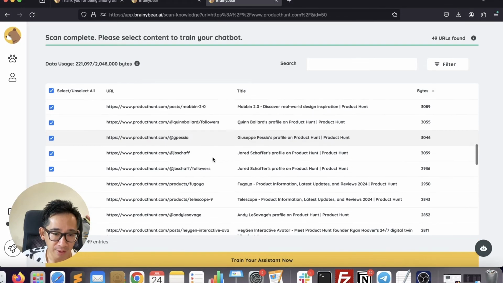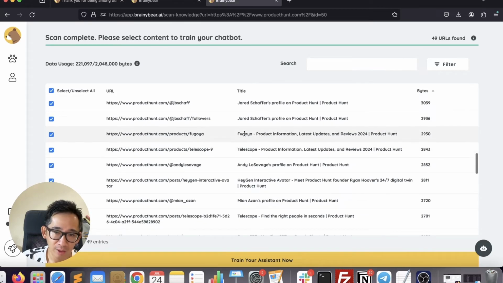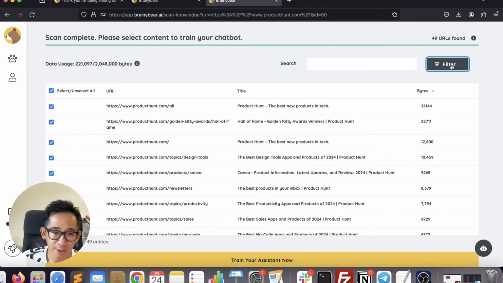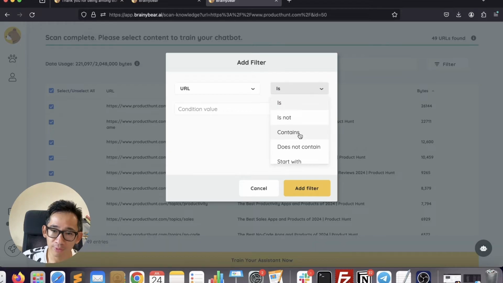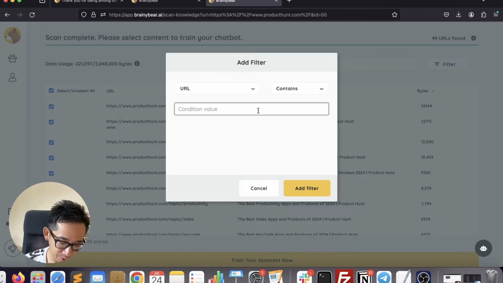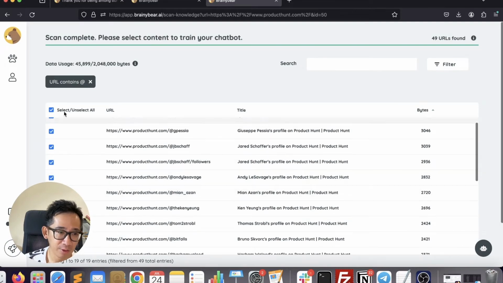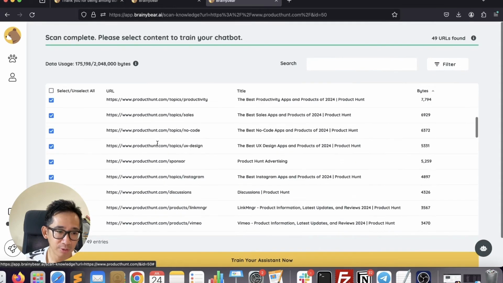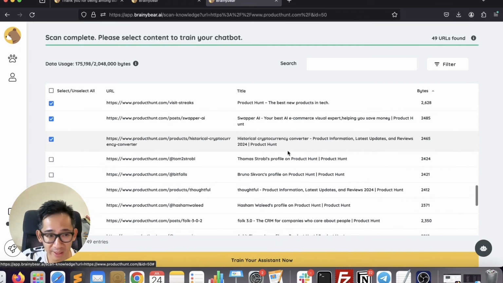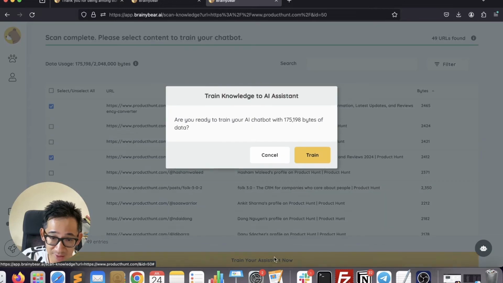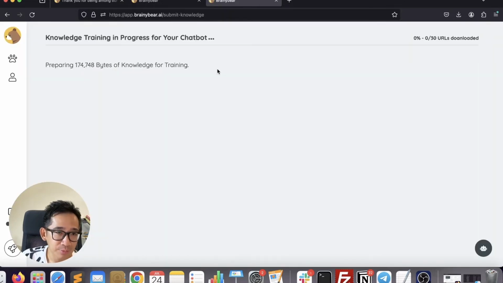Let's choose everything. How about the filter function? If you want to exclude something from the training material, you can exclude it by adding a filter. So just create the filters, unselect all the things, and then remove the filter. So now you're good. This is how you can filter the data. So let's just click on train your assistant now. Are you ready? Yes. And then just wait for it.